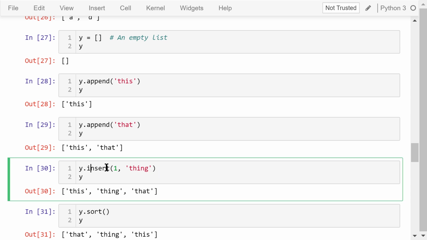Next, we insert a third string, "thing", into position 1 of list y. Now y contains 3 string elements, and the index of "thing" is 1.